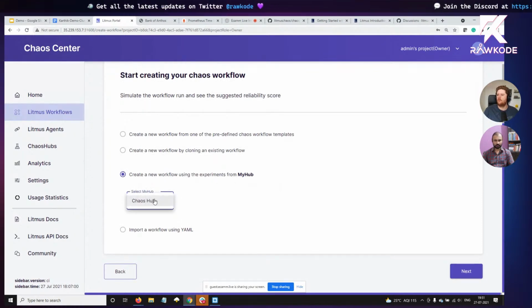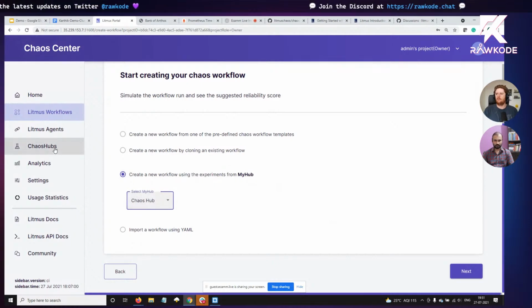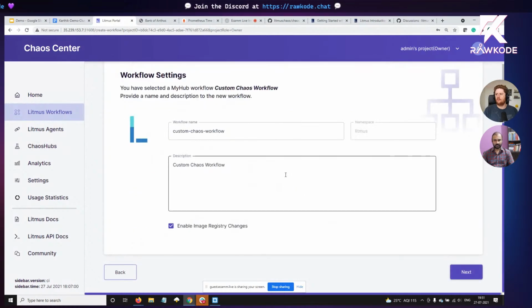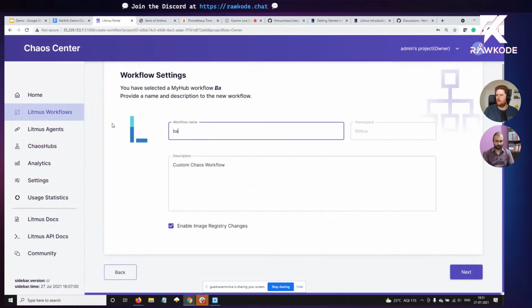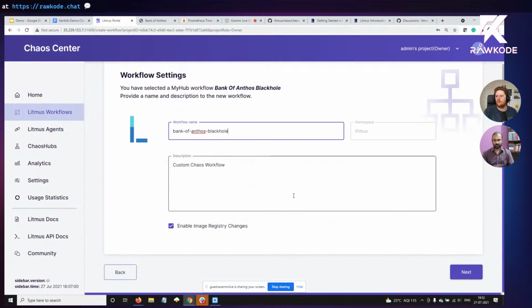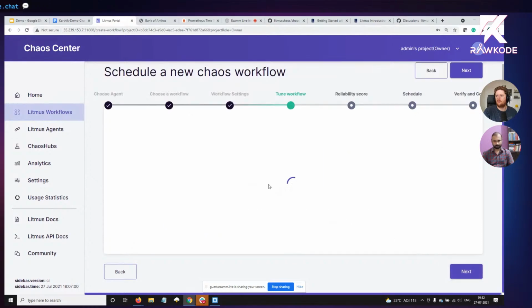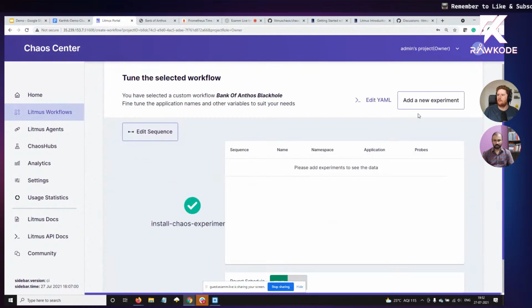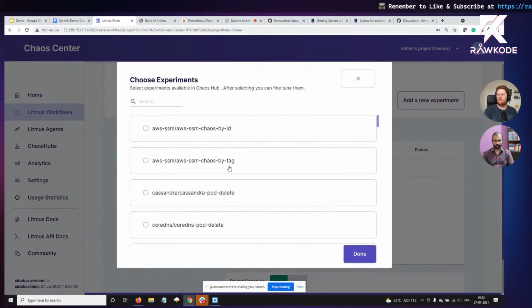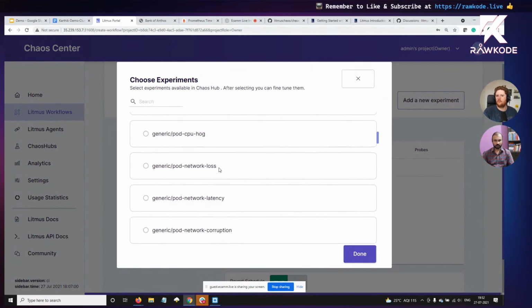In this drop down, I have the Chaos Hub, the single public Chaos Hub that's embedded here. So I go ahead and select this and give it a name. I call it Bank of Anthos Black Hole. And I have the option of selecting a new experiment. Let me add a new experiment. I'm interested in network loss, so let me select that from this category.